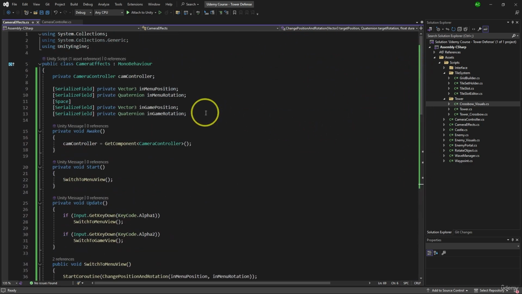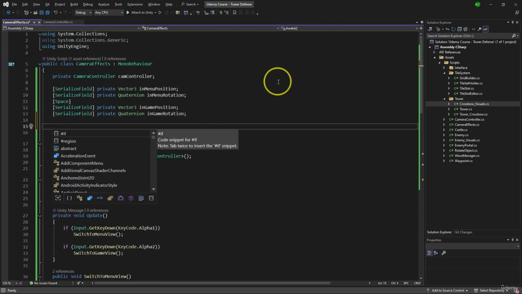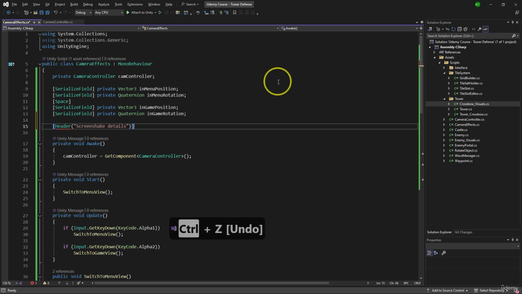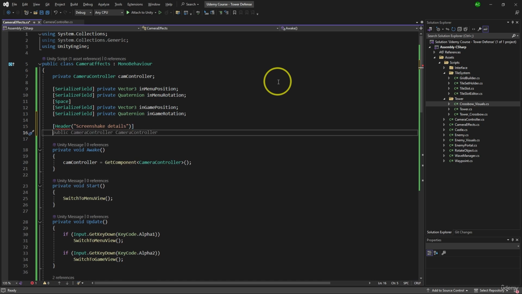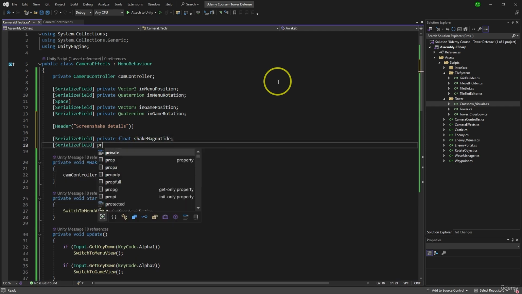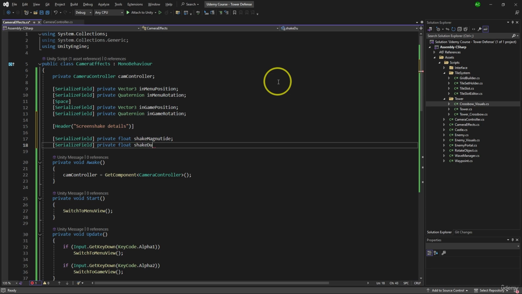We need just two variables for this. Probably it's a good idea to make a header for this as well. Let's do Header, screen shake details. Now we need just two variables. One of them is going to be a serialized field, private float, shake magnitude, and a serialized field, private float, shake duration. And let's leave it like that for now.